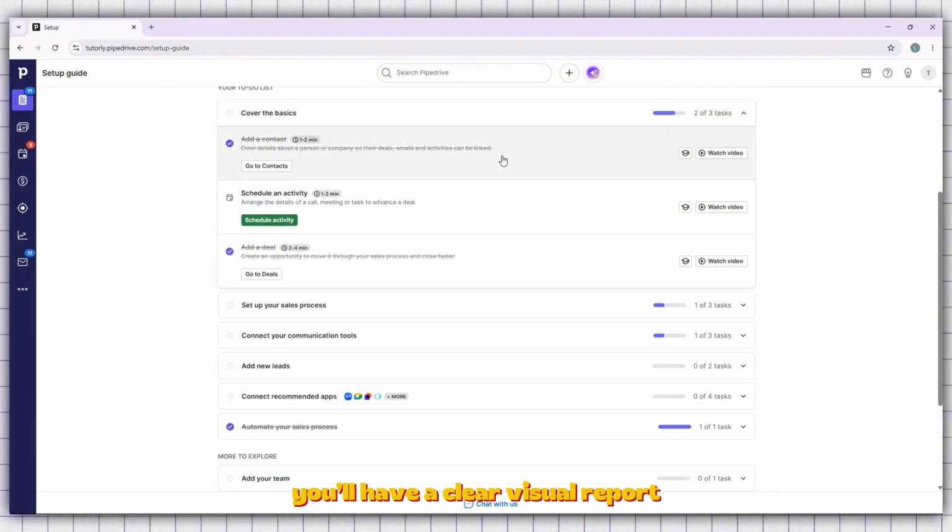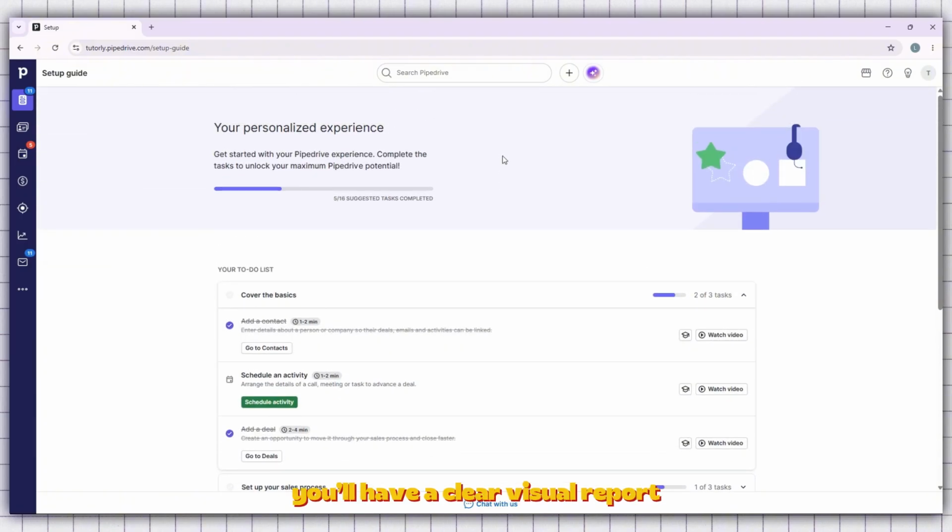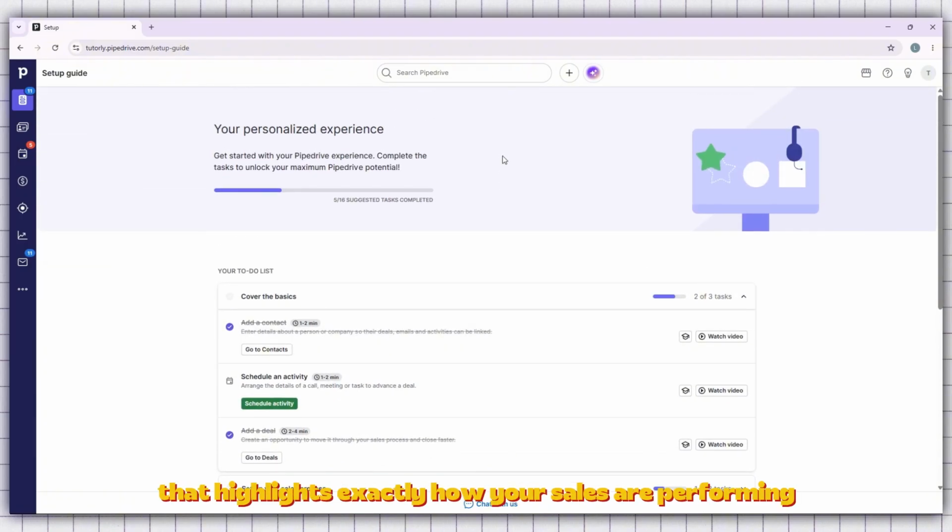By the end, you'll have a clear visual report that highlights exactly how your sales are performing, and you'll know where to find it whenever you need a quick update. Instead of guessing based on memory or manually checking every deal, you'll be able to look at one report and quickly understand the bigger picture.